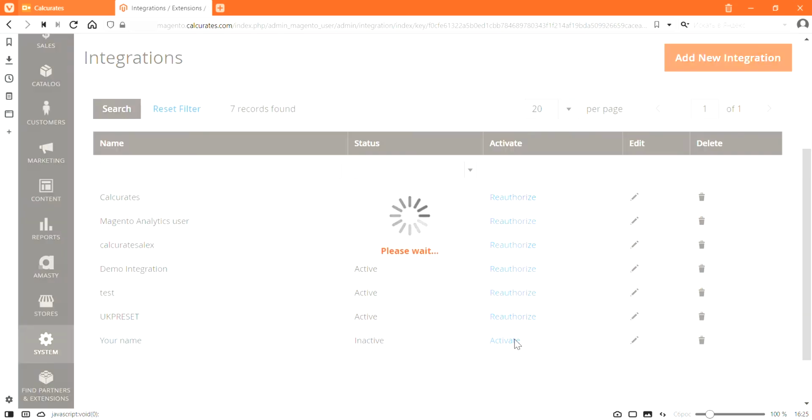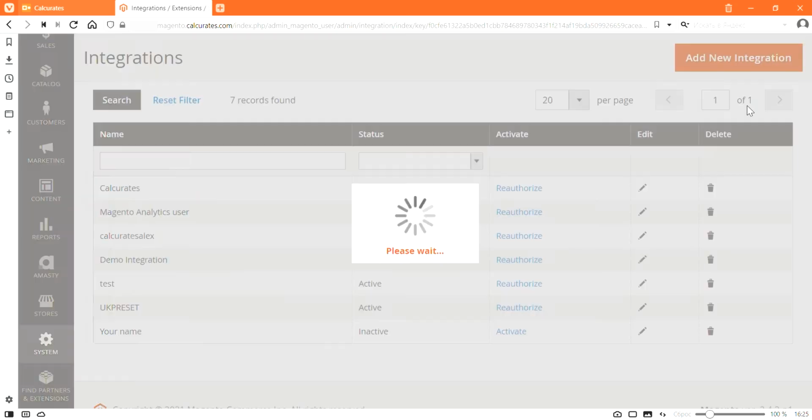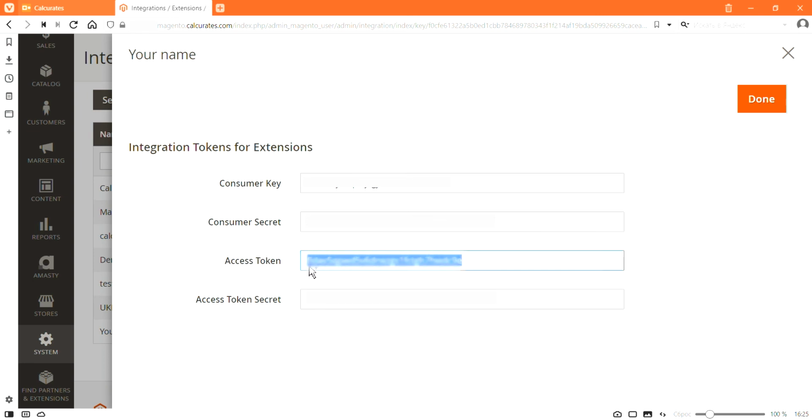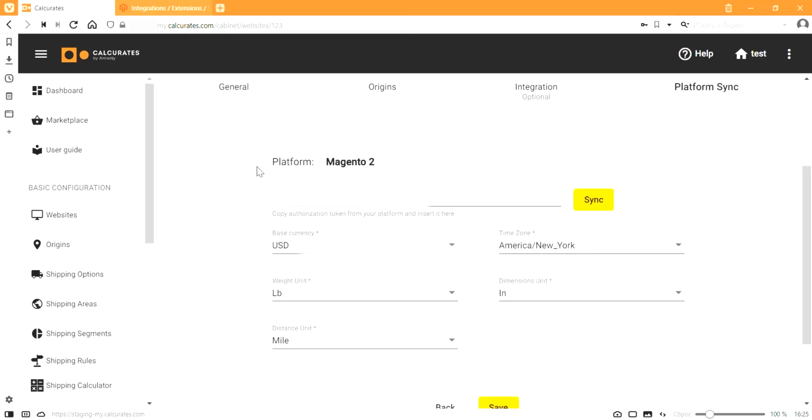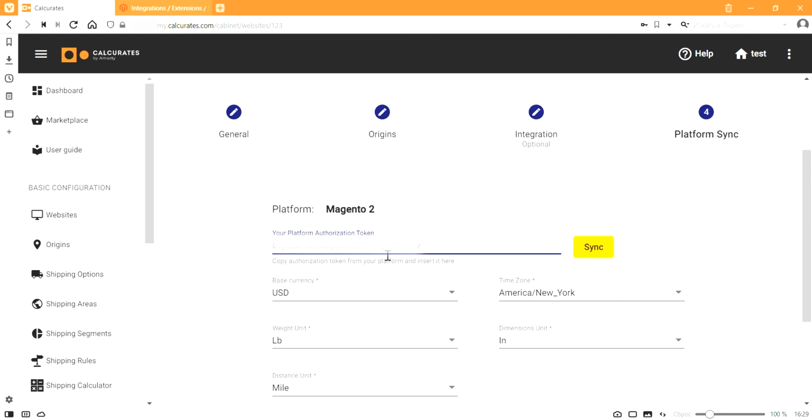Return to the configuration page. Now we need to activate our new integration. Copy access token generated by your Magento. Go back to Calcurates and on step 4 paste it here.